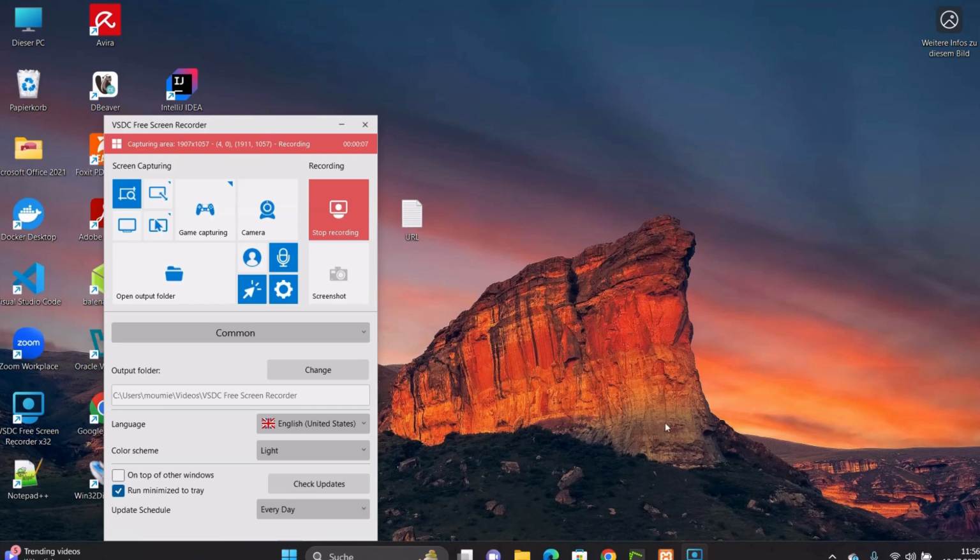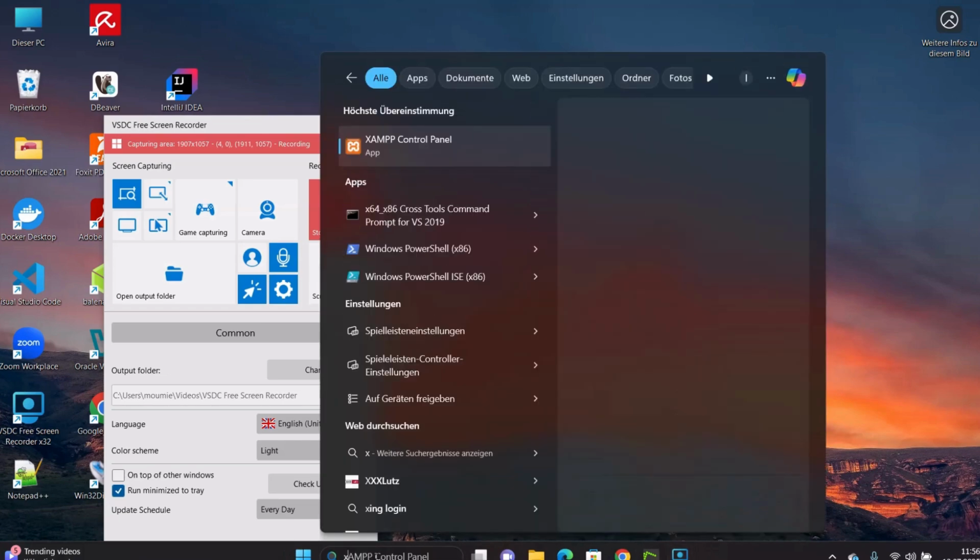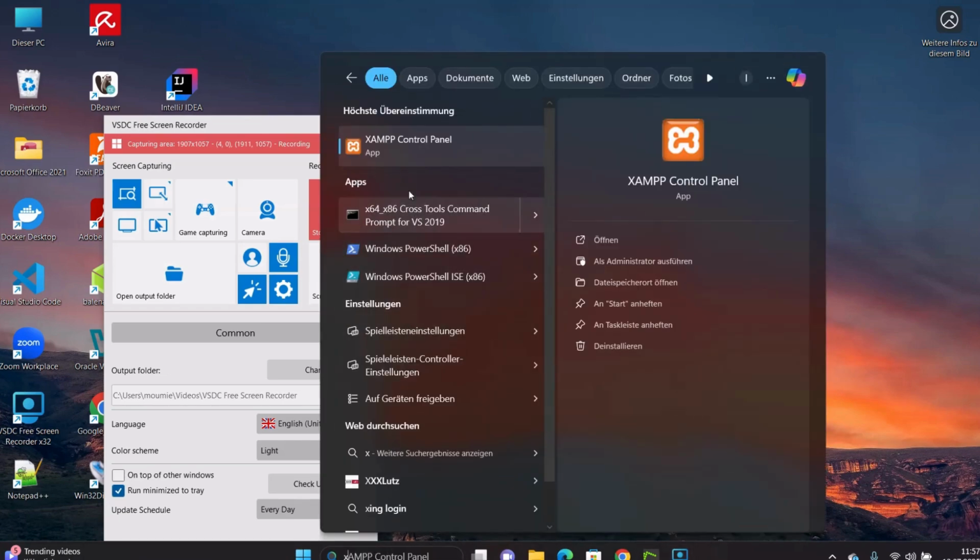Today I'm going to show you how you can change the language in phpMyAdmin. In order to do that, let us start our XAMPP. So let's suppose this one is not there. So we have to come here and type XAMPP.